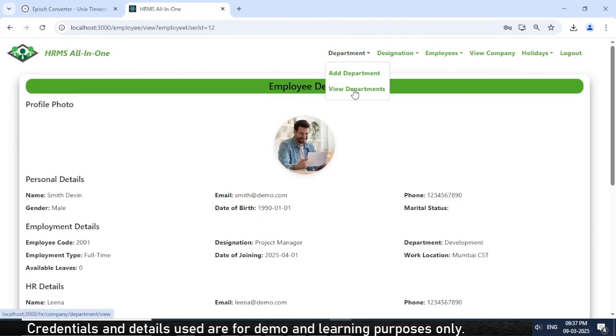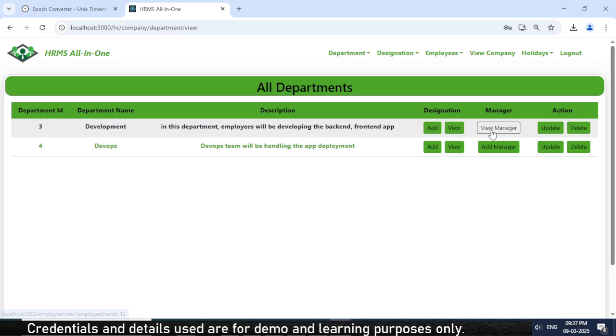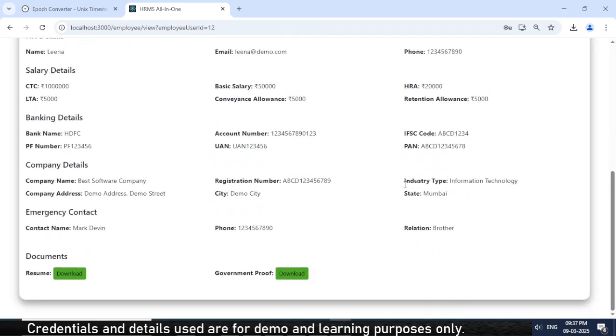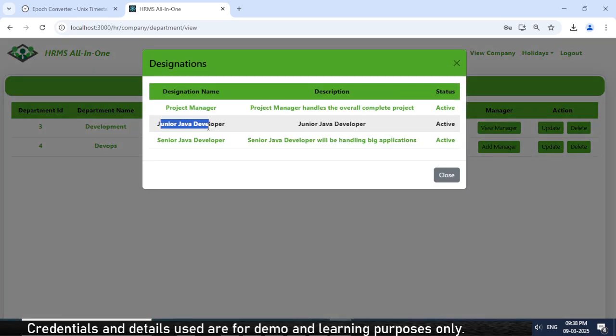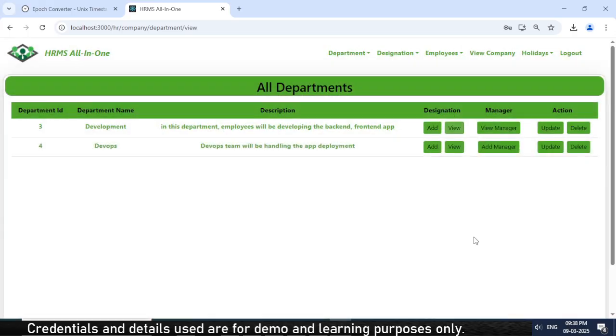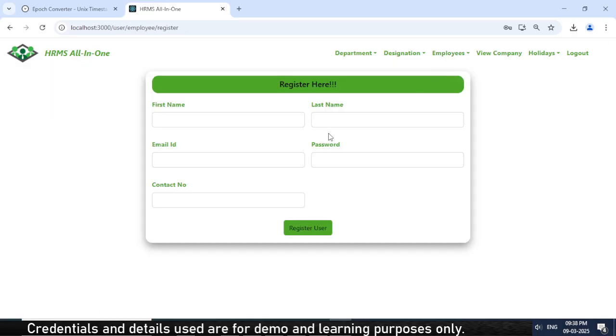Again if I go to the departments, and here if I click on view manager, the same page we will be redirected to. So in a similar way, now let's add some more employees under the designation junior Java developer and the senior Java developer. So I'll go to the employees, register employee. And now let me add it. And now I'll speed up the video because it will take some time.